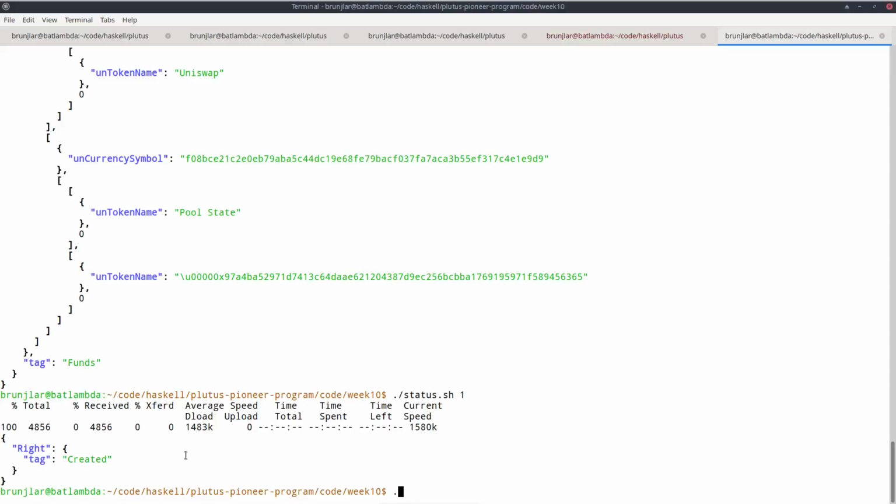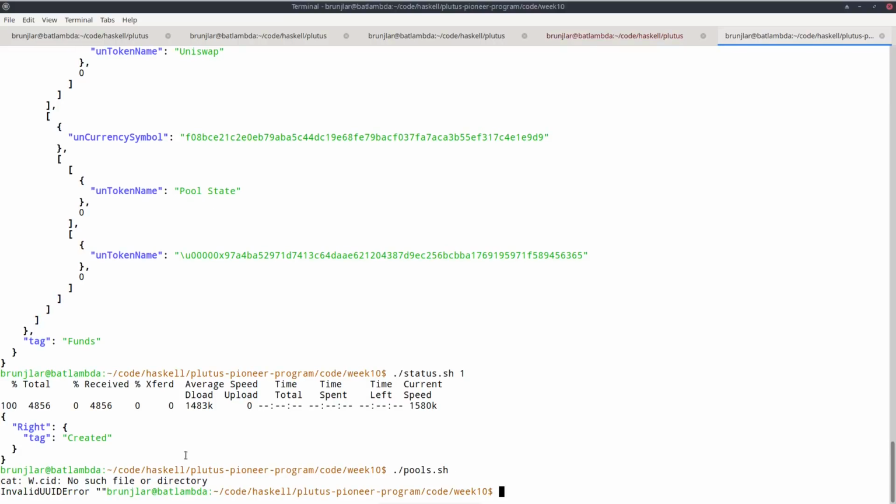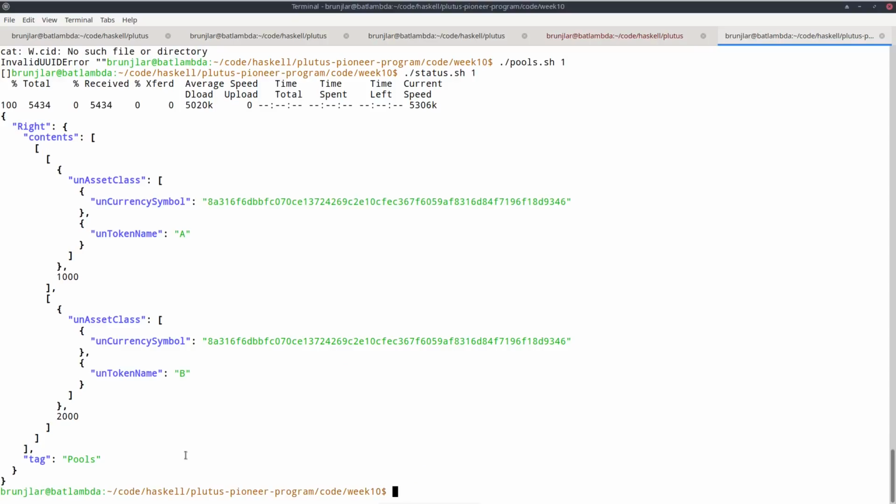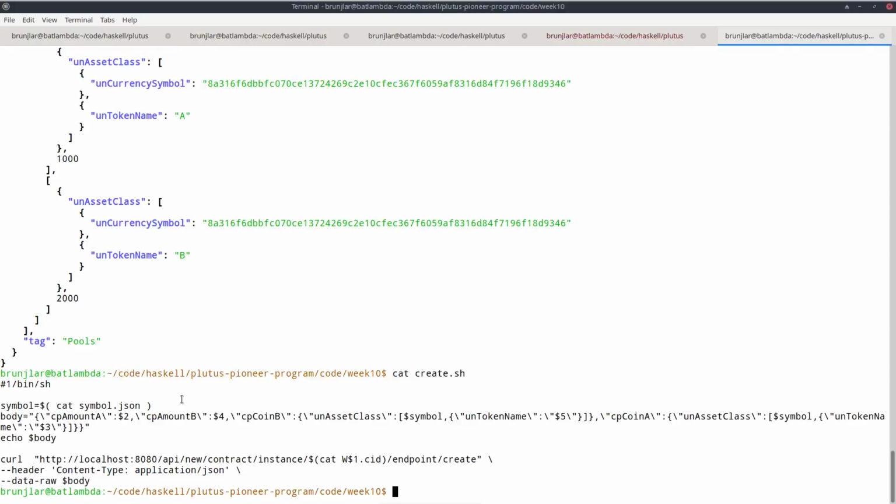I also have a pools script. Pools wallet 1. Okay, and now the status. Okay, now I see I have this new liquidity pool with A and B. So the question remains how I got this body, because that's complicated. It's hard to do this by hand.